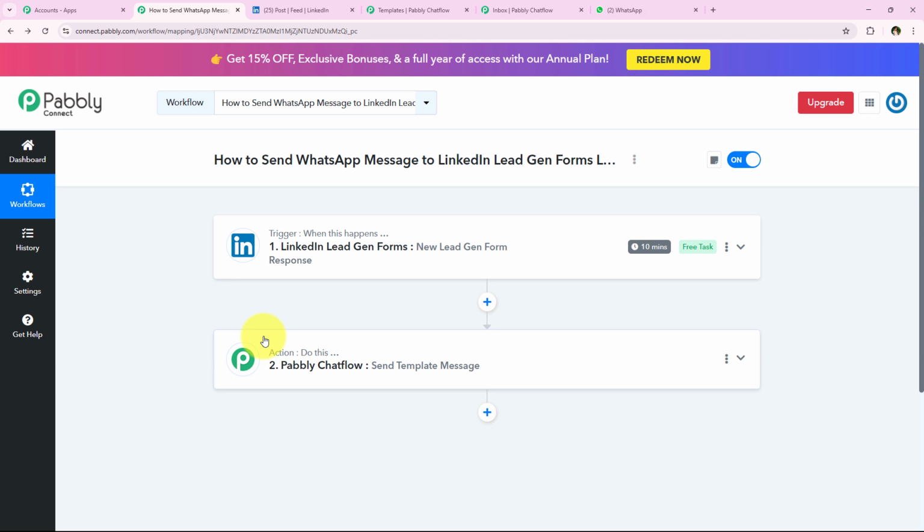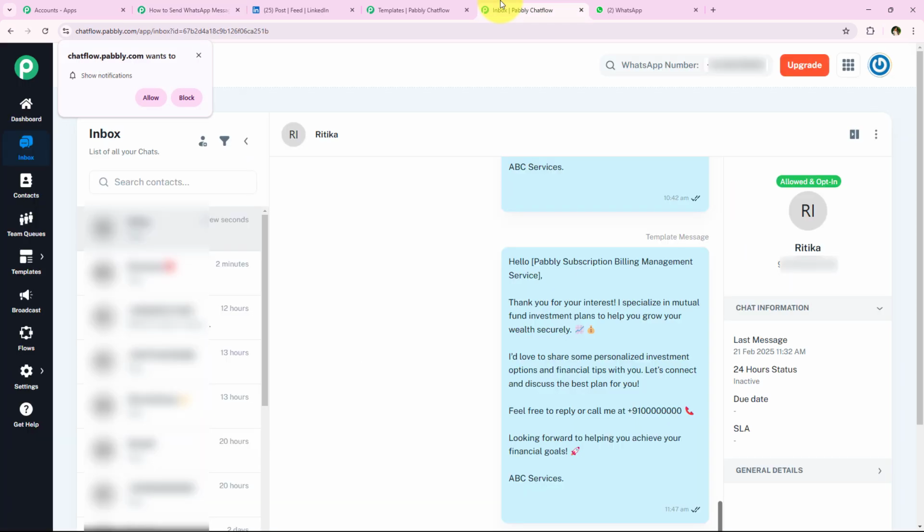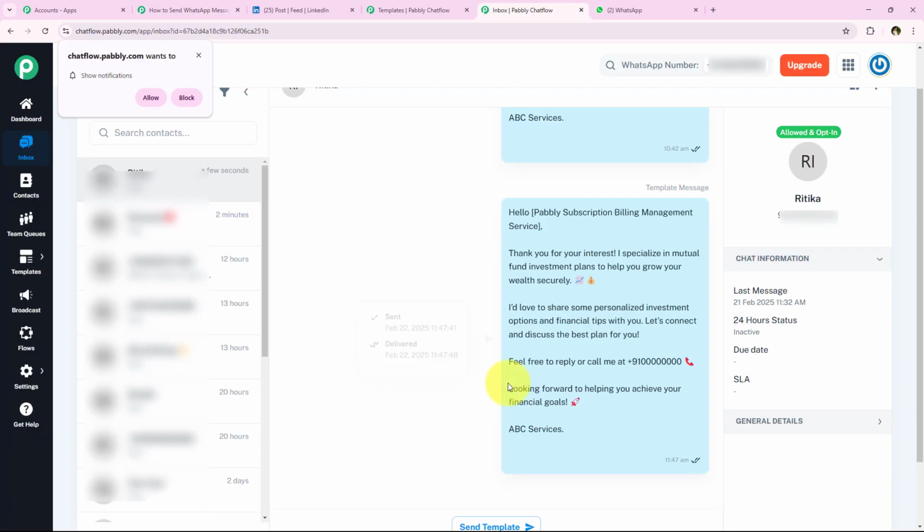So I'm just going to open my Pabbly Chatflow account inbox and check if the message has been sent and delivered or not. So I'm just going to open my Pabbly Chatflow account, and now over here you can see that yes, we have successfully sent and delivered this message. All right, you can see sent, you can see the date and time, and same you can see for the delivered too. But now what we're going to do is I'm just going to open my WhatsApp and we're going to read this message, and then we're going to check if this status is getting updated or not.